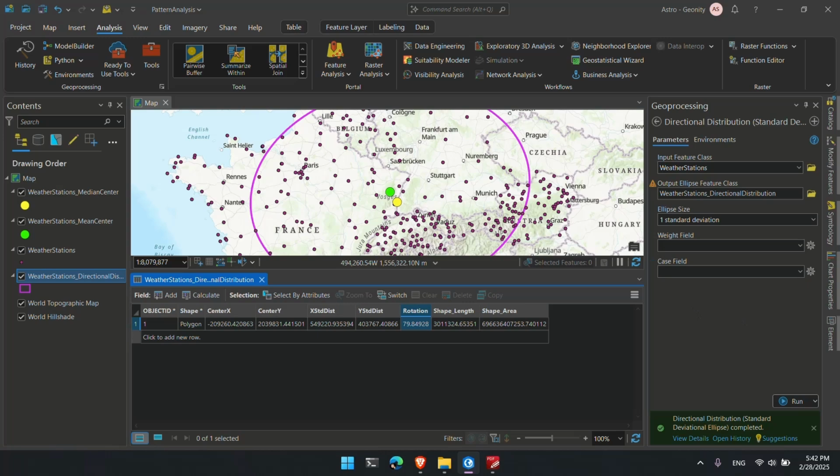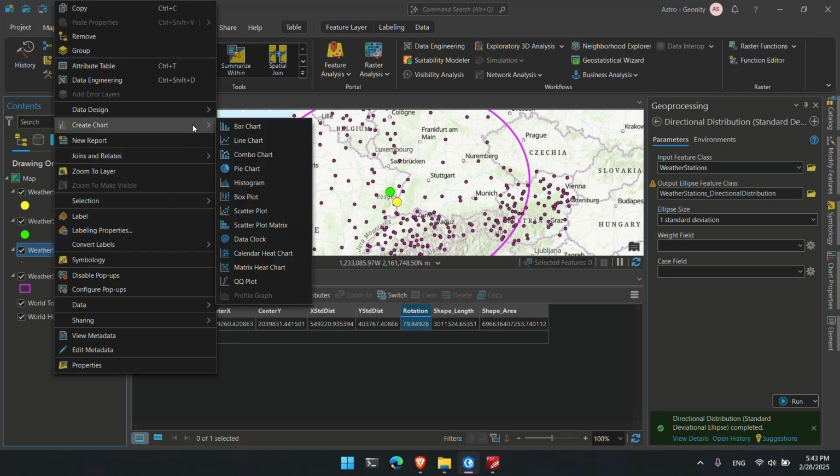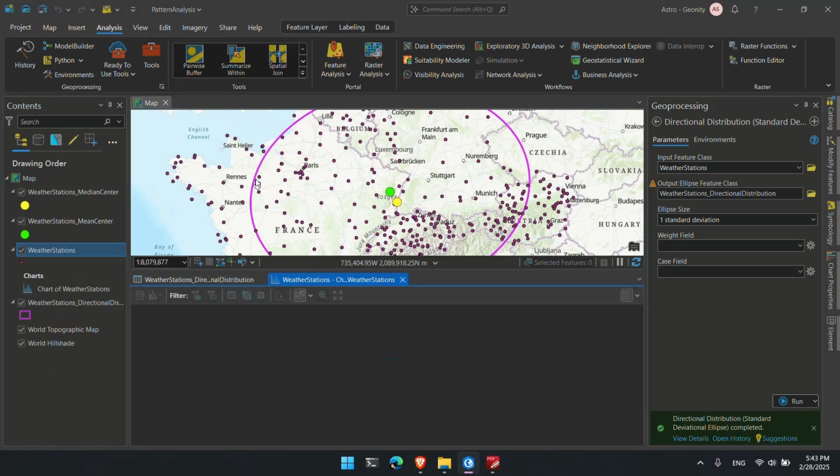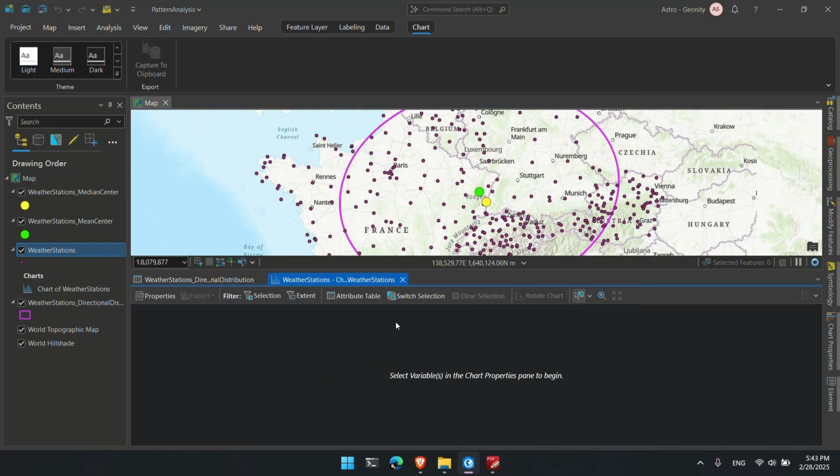What will we do next? Let's explore our data more. How about we visualize the data using a histogram? How can we do that? Since we have weather stations, that's our main data. Right click it and go to create chart and create a histogram. Let's see how we can interpret the histogram as well.